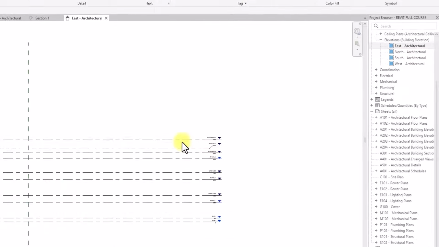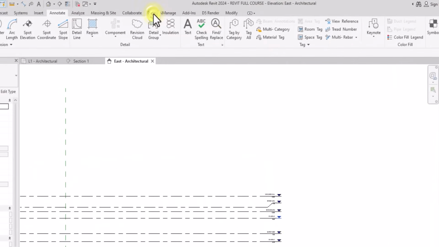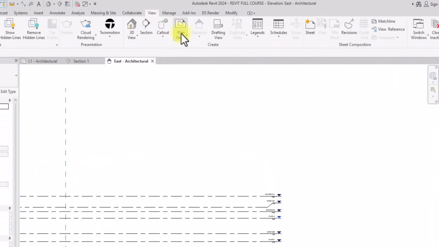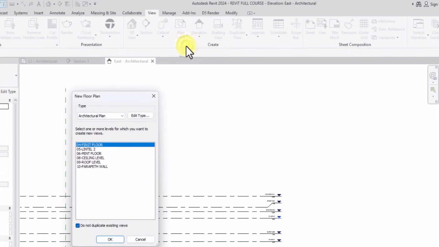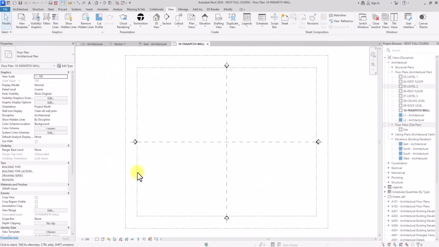So now we're going to go back to this project browser here and we're going to look for the plans we've created. Currently we are not seeing the floor plans. We are just seeing lintel 1 and lintel 3. So I think what we are going to do is go to the View tab, go to plan views, go to floor plan. Then I'm going to hold Control and select all these floor plans and just click OK. So now all the floor plans will be visible here and we could see all the plans.